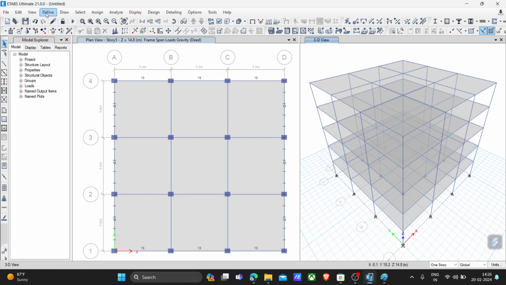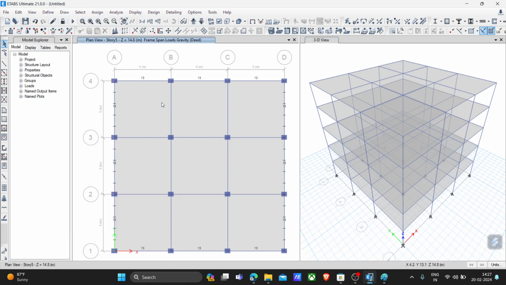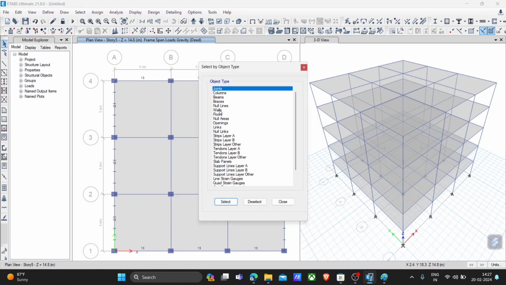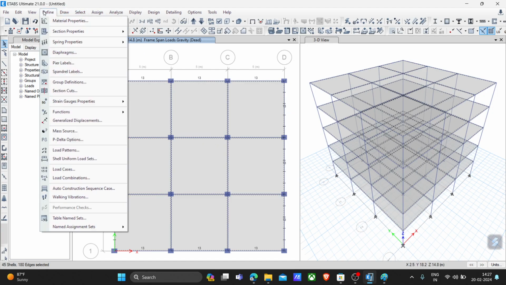And then what we now have to define is the diaphragm. To assign the diaphragm, you first have to select all the slabs. So I will go to the select option, go to the object type, then floors. So I have selected all the floors. Then now assign.